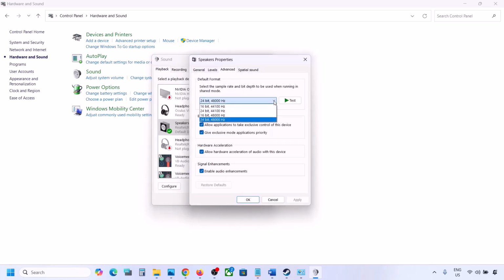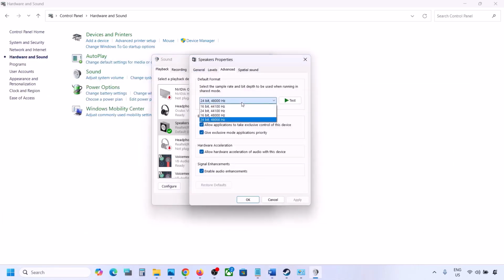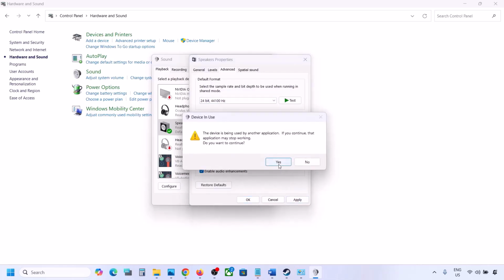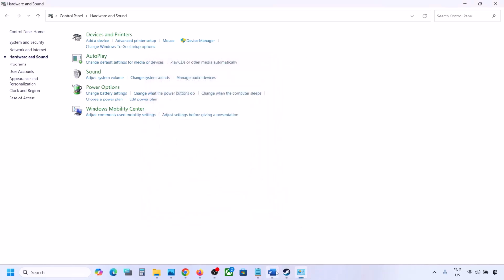Now over here you can try 48 or 44,000. So you can select this. For me you can try this, 24-bit 48,000 Hz. Then you hit apply and then click on OK. If that does not work, you can even try 24-bit 44,000 Hz. Hit apply, click on yes, and then you can launch the game and then check. But for me I will just keep it at 48,000 Hz. Hit apply, click on OK, and then you can launch the game and then check.